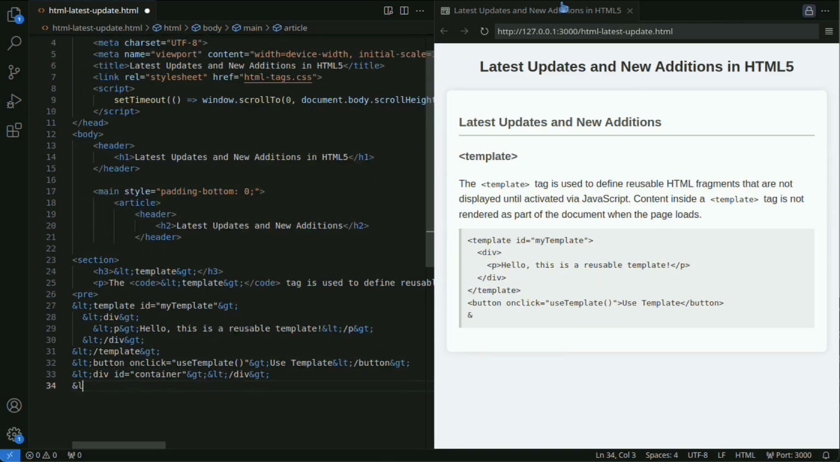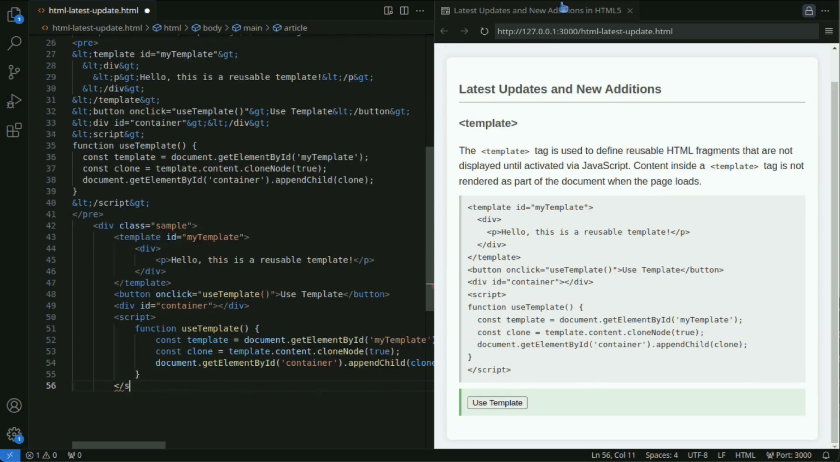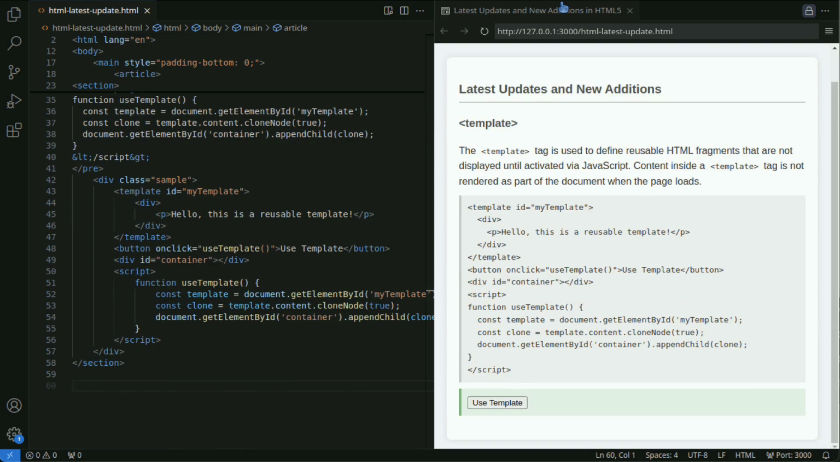First, let's take a look at the template tag. The template tag is used to define reusable HTML fragments that remain hidden until activated via JavaScript. By using the template tag, you can dynamically create reusable UI components, such as cards or list items. It also helps reduce code duplication and improve maintainability in large-scale applications.